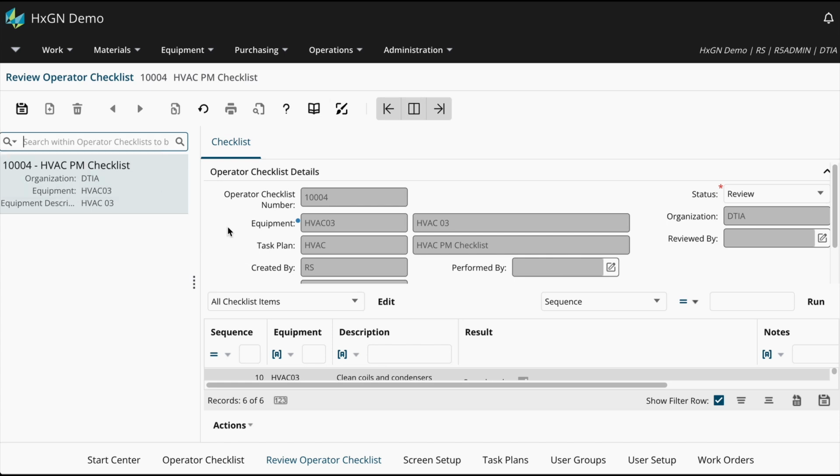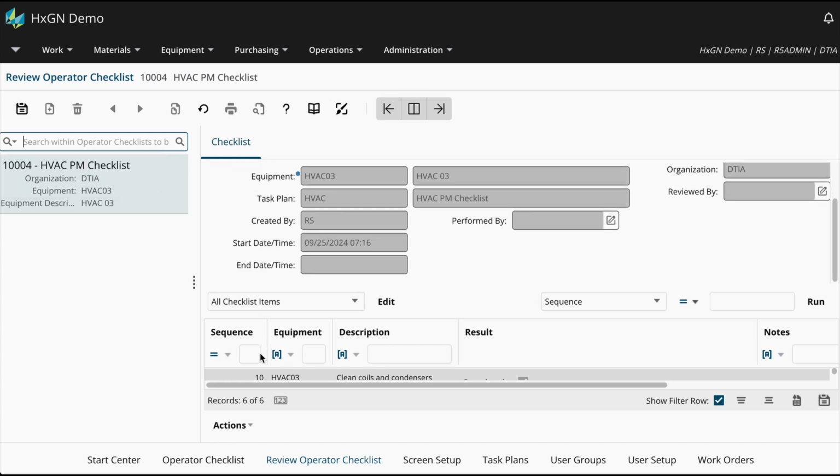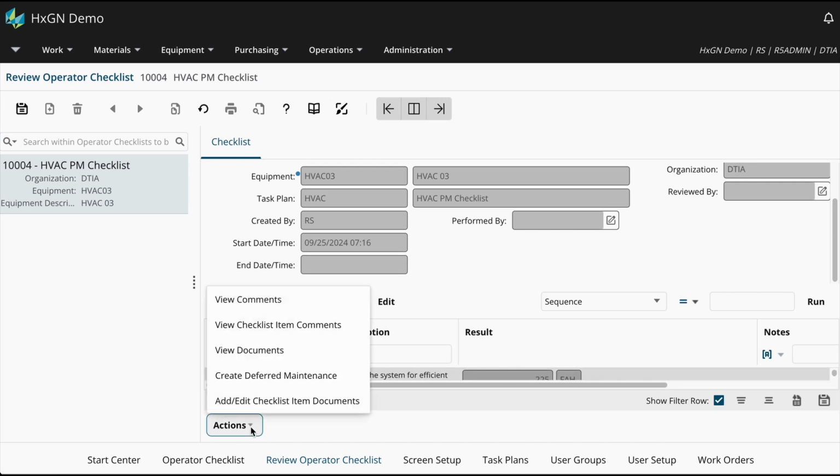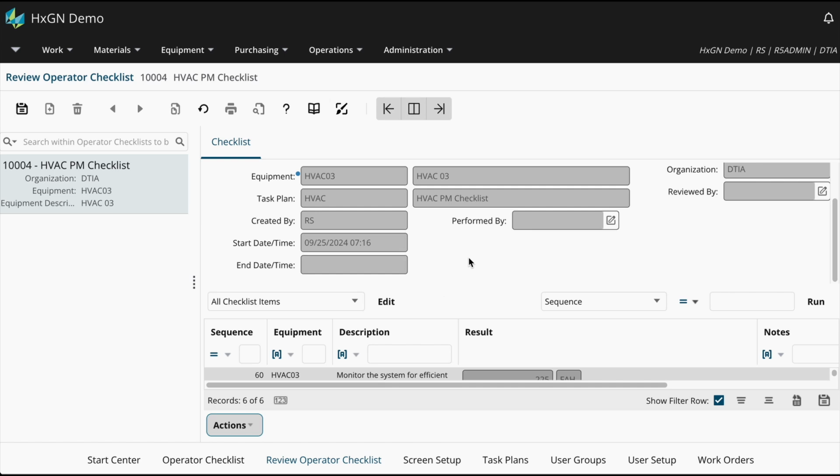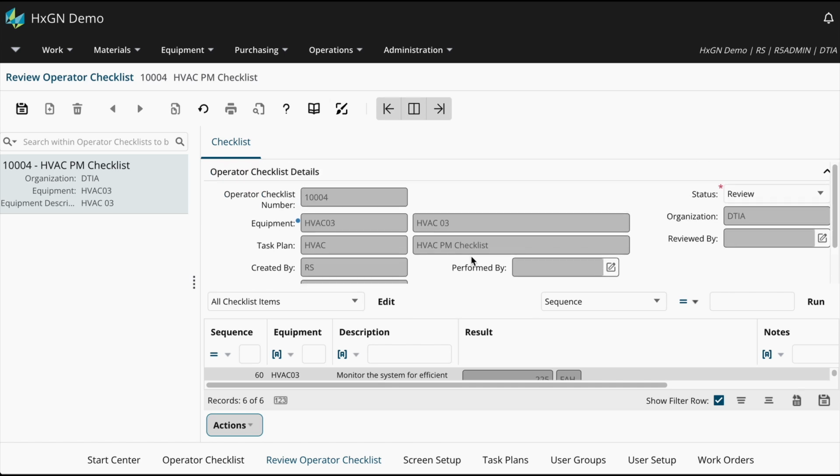So here for our operator checklist, I have an opportunity to review the checklist results and, if necessary, proceed with creating a follow-up work order or deferred maintenance activities. Now, if I'm ready to complete the operator checklist, it's just a matter of changing the status. So I can simply change the status from review to complete, and then go ahead and save.